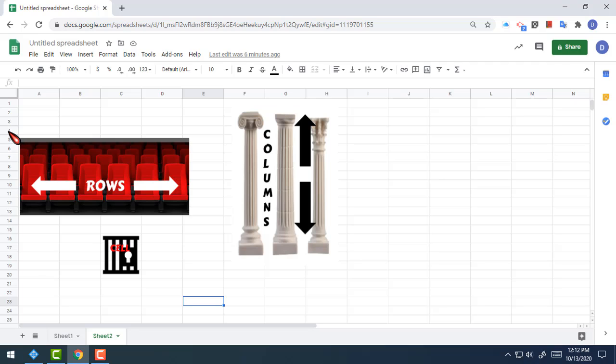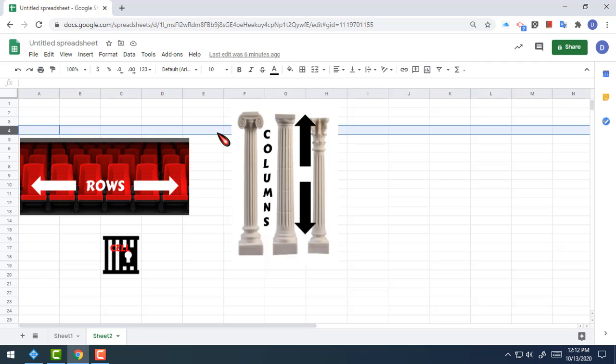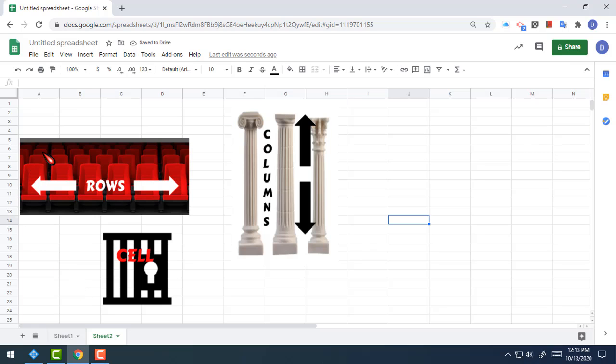So if I click right here, I just highlighted a row. Think to yourself, what row is that? It is row 4. I just highlighted row 4, right? All right, so let's think of this image with the rows, like the rows in a movie theater, because they're going across left to right. And what does this take up? Well, this takes up rows 5, 6, 7, 8, 9, 10, 11, 12, and 13. So this picture takes up rows 5 to 13.